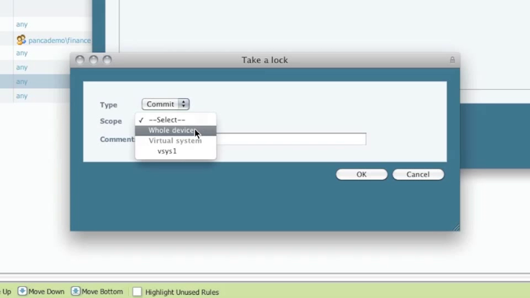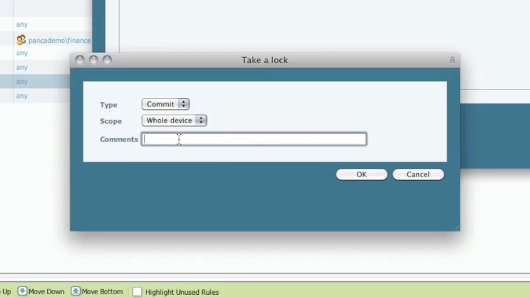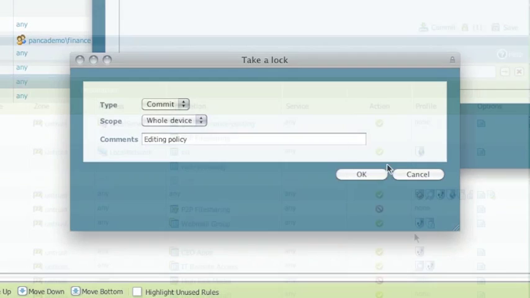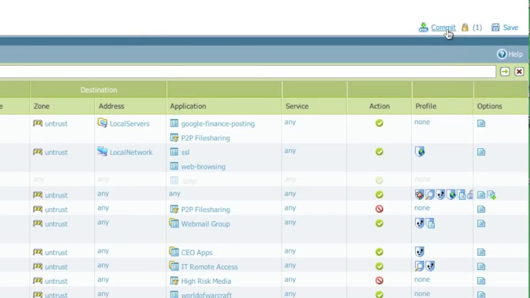So for example, I lock the commit for the whole device, editing policy. Now what you see is this lock has been locked, which means that no other administrator can commit while I am still editing the policy until I take the lock off.